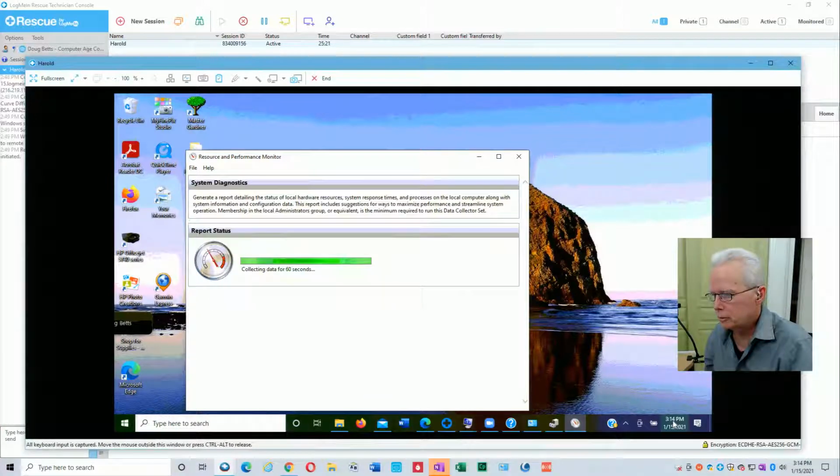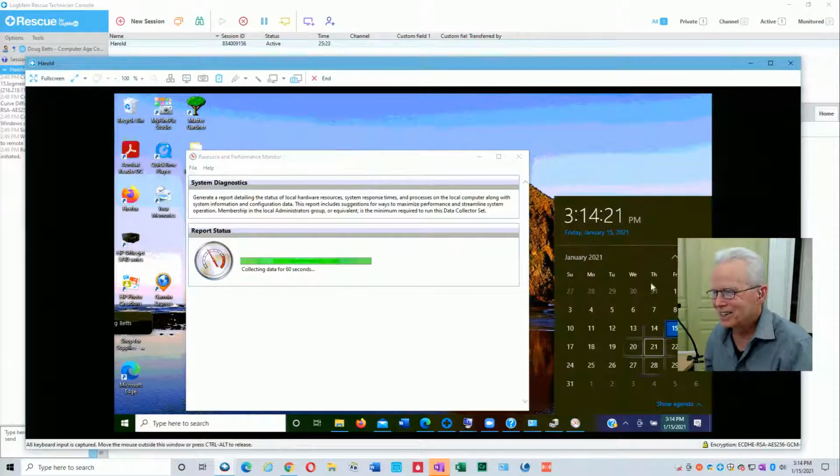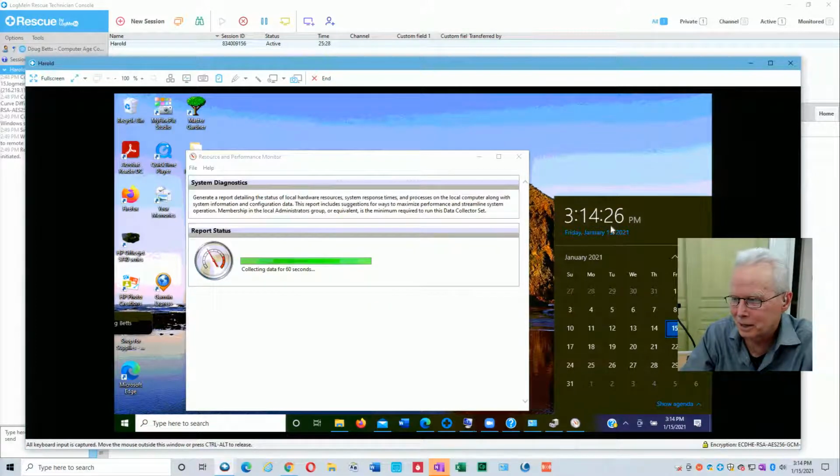What I need to remember to do is check the time. So I'm going to figure we probably started that about 14:10. And so when it gets to 15:10, then we'll stop this data collection and then go in and look at the report. The report for this gives us a summary of the operating system and hardware, and it can bring attention to anything that it finds is not operating properly.